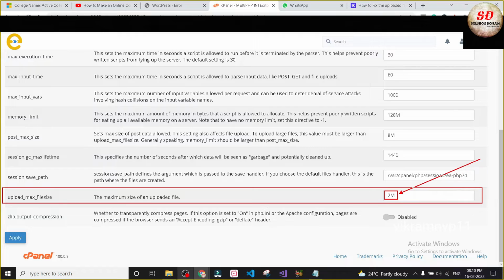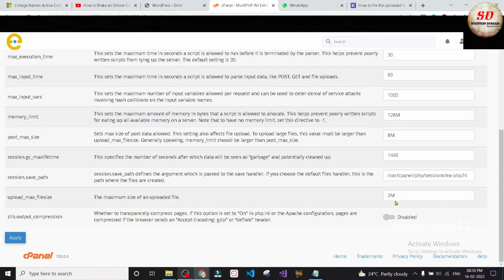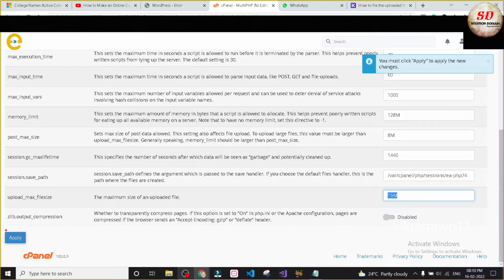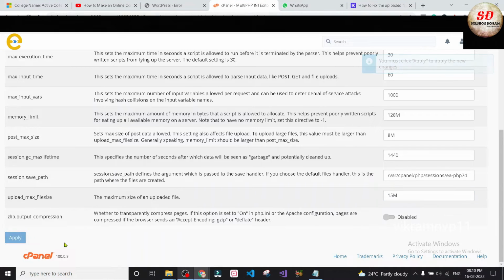Here you need to change the size. I'm going to change from 2M to 15M, that is 15 MB. And I'm going to click on the apply button to save the changes. You will see a small pop-up saying successfully applied the settings.